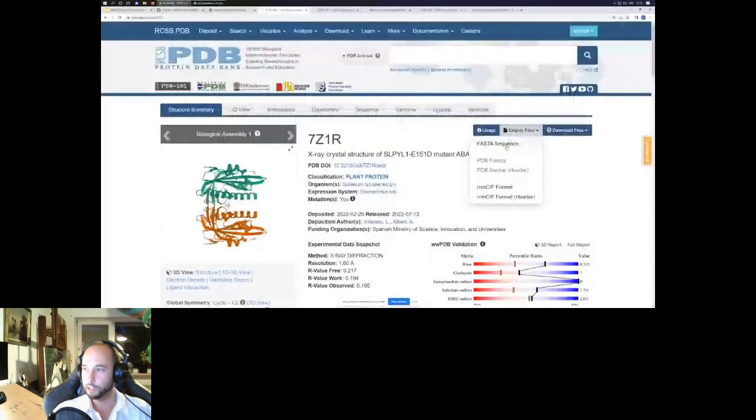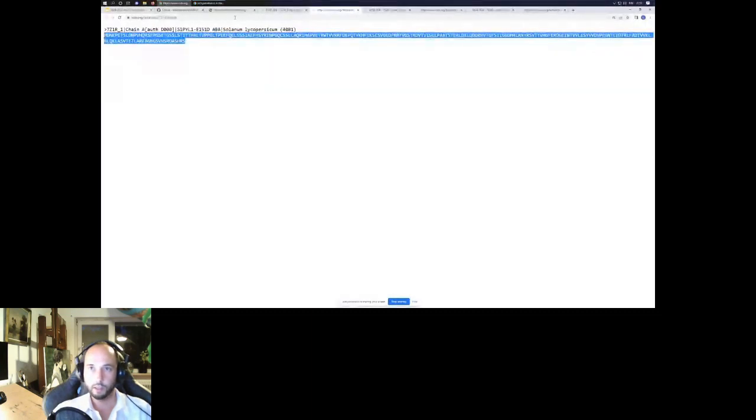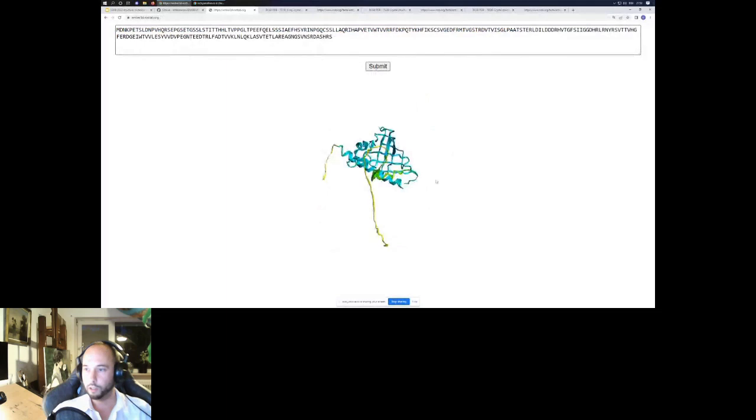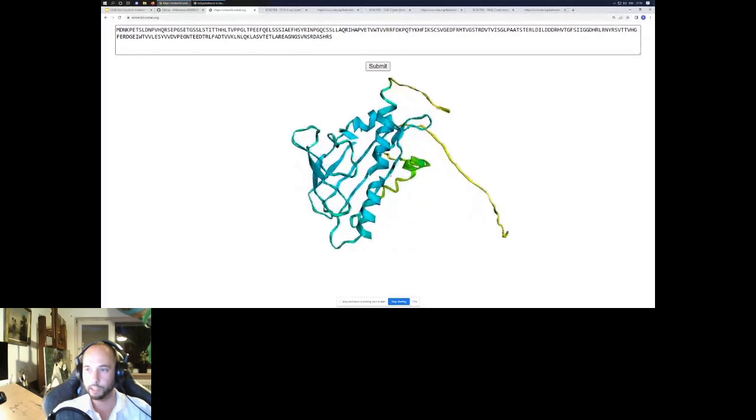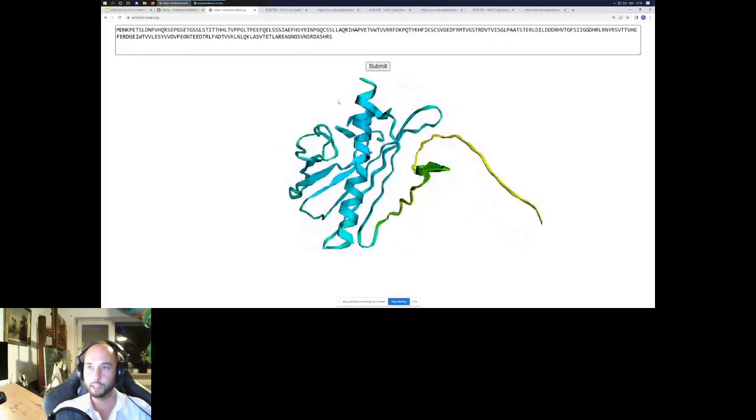And for this one here, let's see, looks kind of like this. So there's a bit of either a disordered tail or just low prediction quality, but the core of the protein is predicted quite nicely. Now, again, the quality is not the focus here.